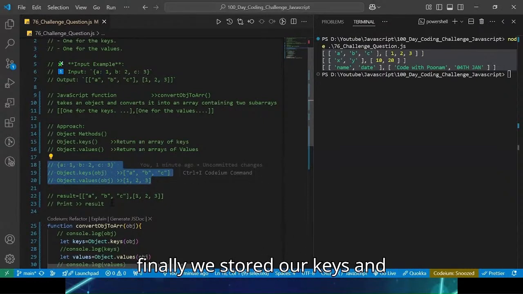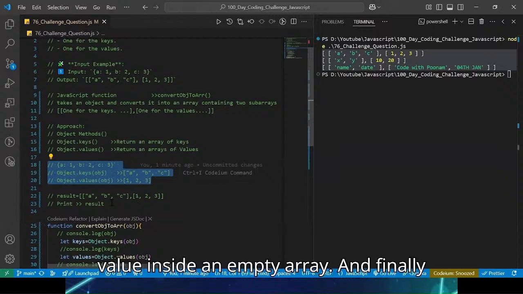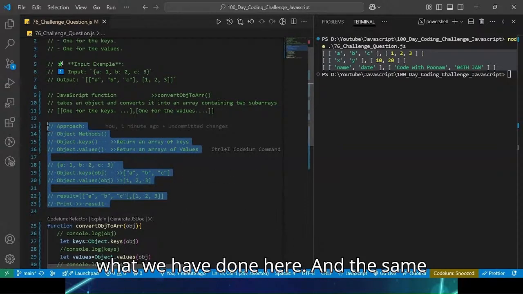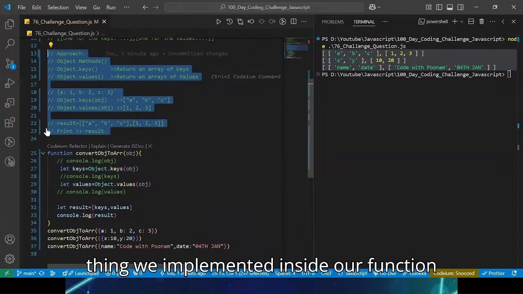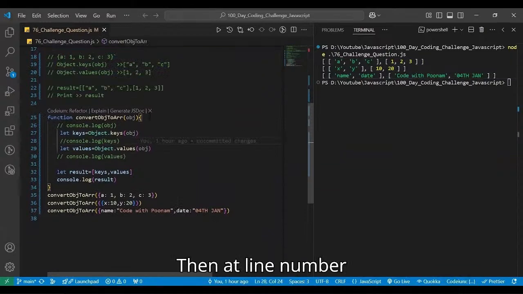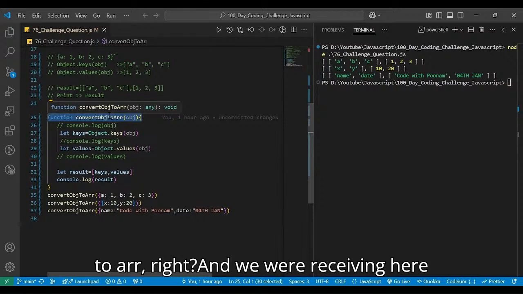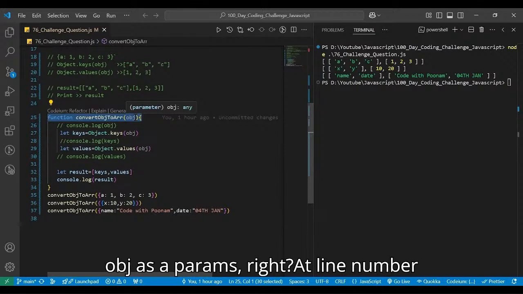And then finally we stored our keys and value inside an empty array. And finally we printed that variable, correct? That is what we have done here, and the same thing we implemented inside our function also, right? Then at line number 25, we defined our function convert obj to ARR, right? And we were receiving here obj as a params, right?